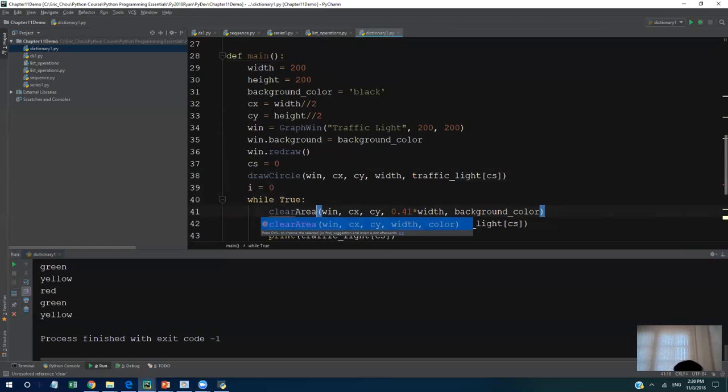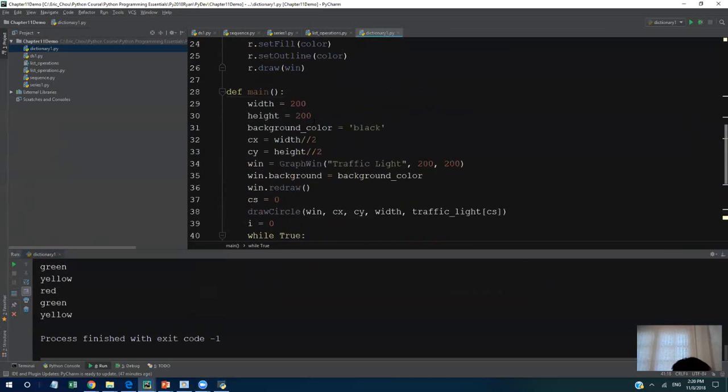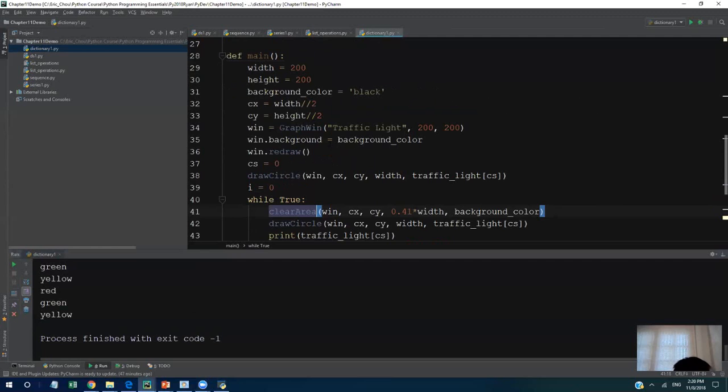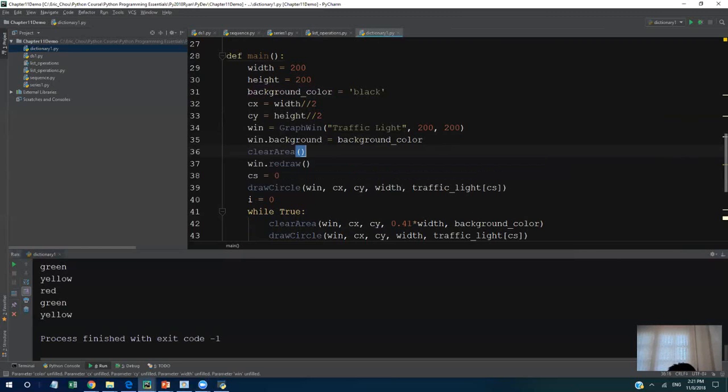Okay, so before I actually do everything, I have a clear area. So here I should do at least clear area first. Okay, and this one I should put the background color, Windows CXCY and something else over here. And instead of using 0.41, I use 0.5. Okay, let's see how this works.